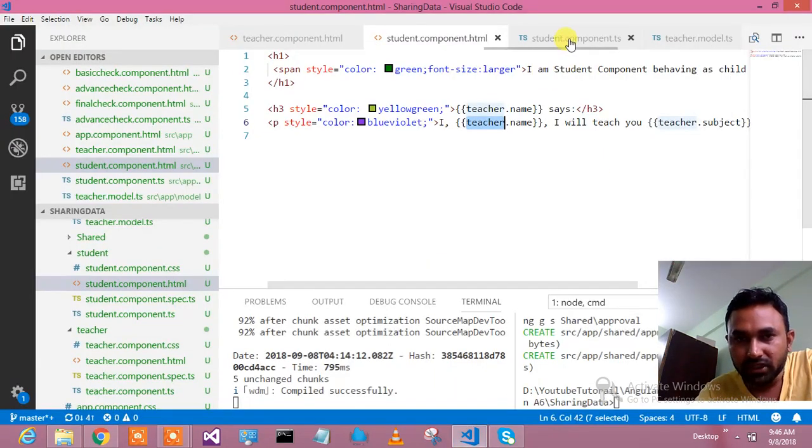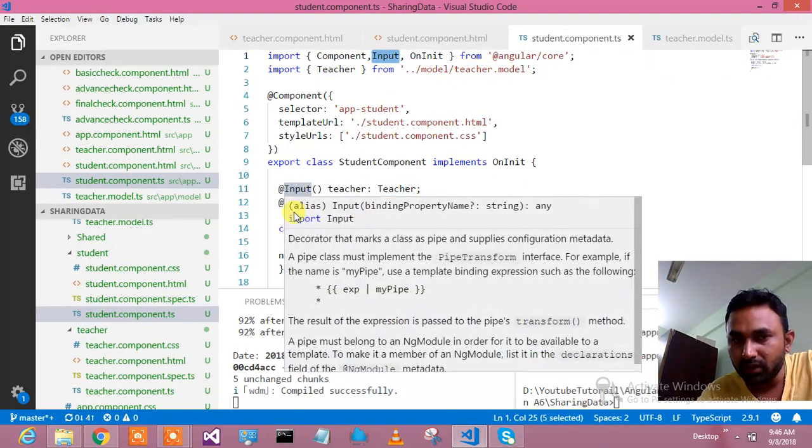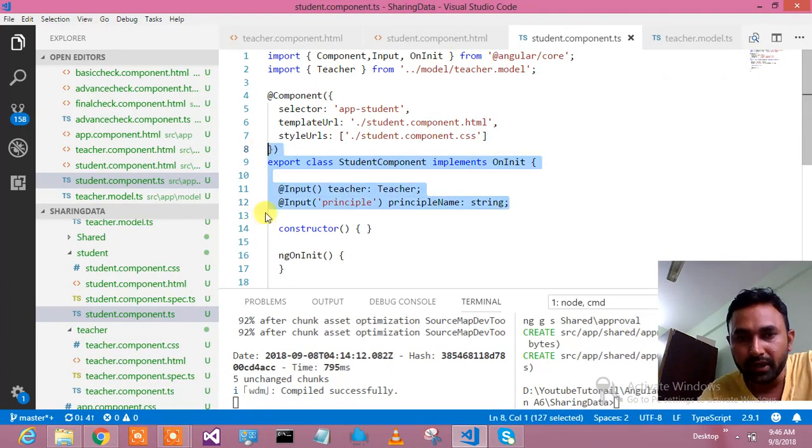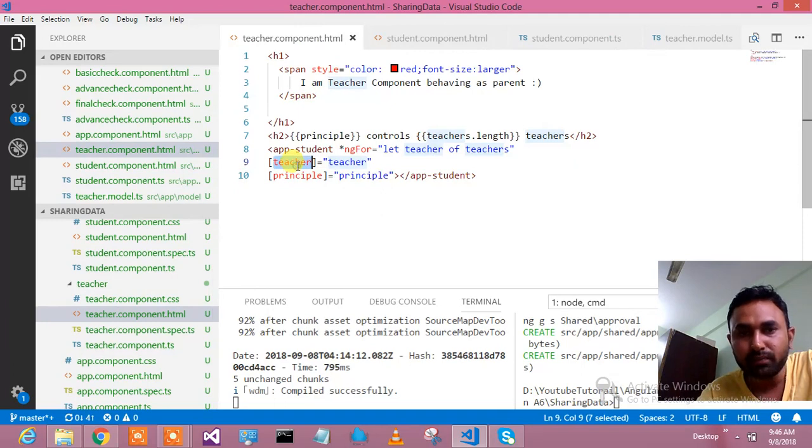So again, I'm just repeating it. You need to have this input imported. Then whatever property you want as an input, you declare like this. Then wherever you want it, you supply this as a property from that component. So from the teacher component, we are supplying as a property, and here we are passing some model. So two things we are supplying: one class and one string.